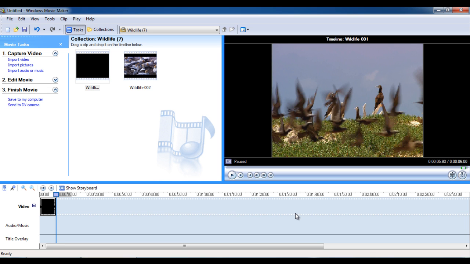In order to save the first part, click on the File menu available on the top of the screen and select the Save Movie File option from the menu. You can also save the video by clicking on the shortcut name Save to My Computer, which is available on the left corner of the main screen.